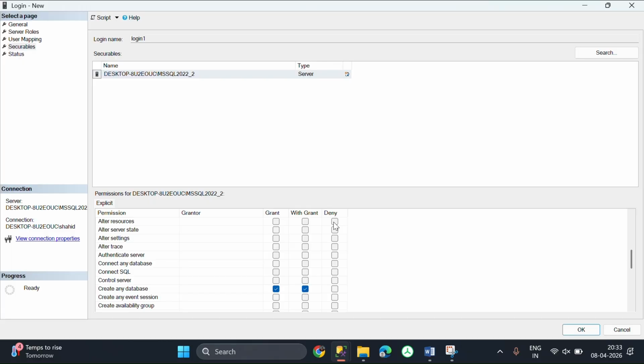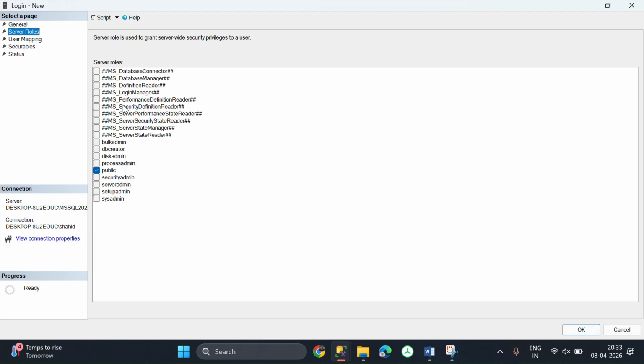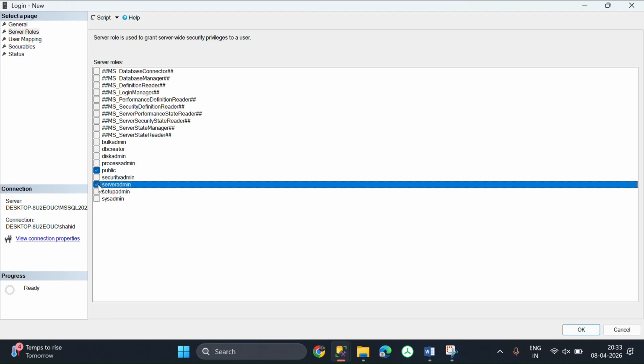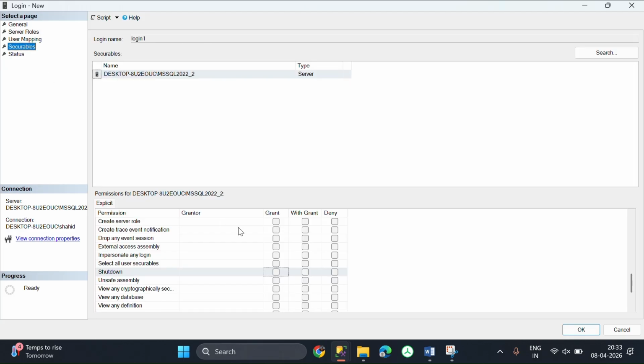And I have deny also. You understood grant and with grant, so what is deny? In fixed server roles, serveradmin, as I discussed in my previous video, can change all instance level settings. After changing the settings, he can restart the server and shut down the server. So login 1 can shut down, but if I deny it here, he can't shut down.